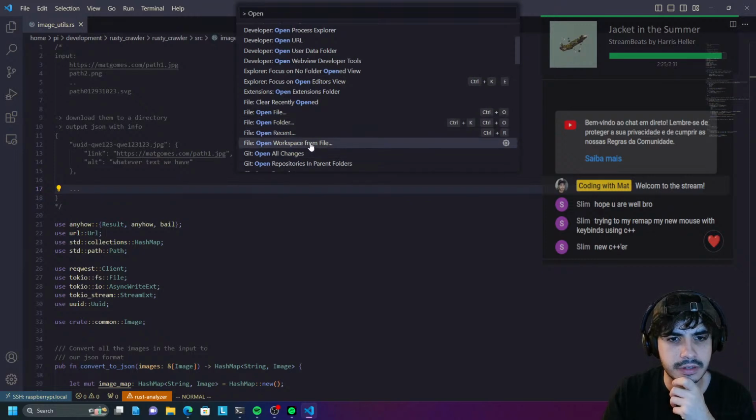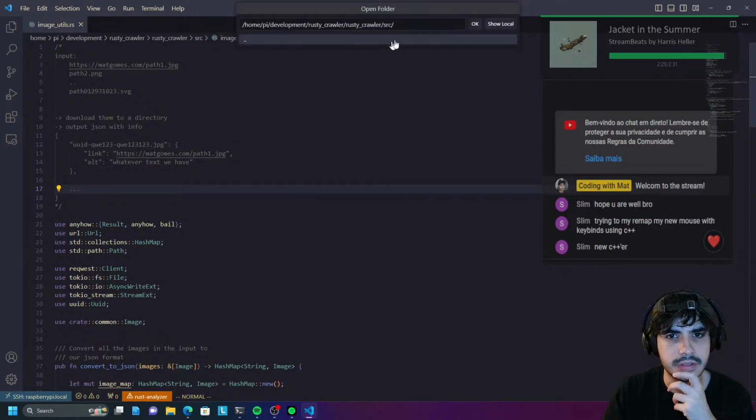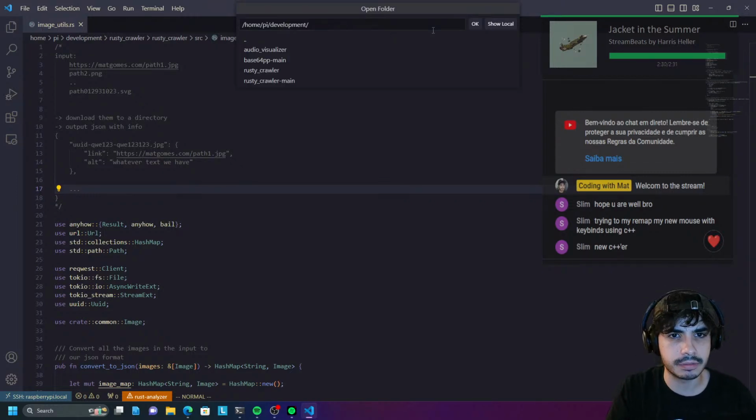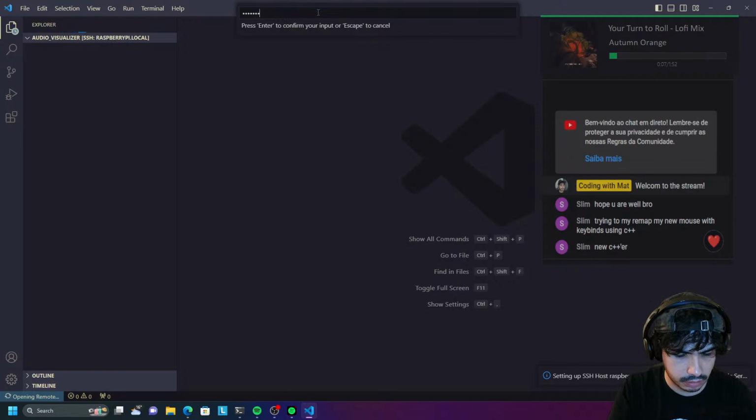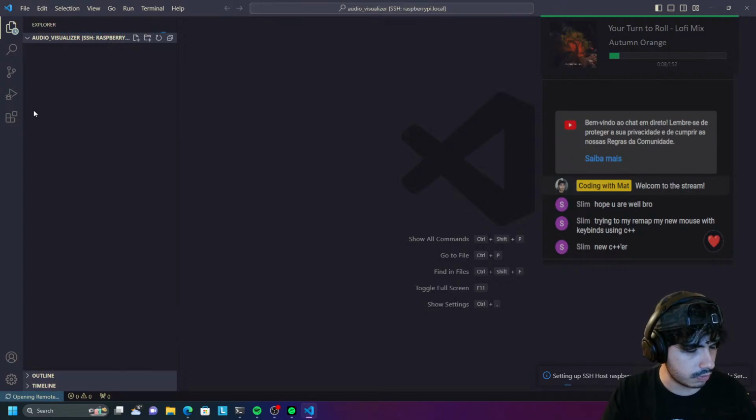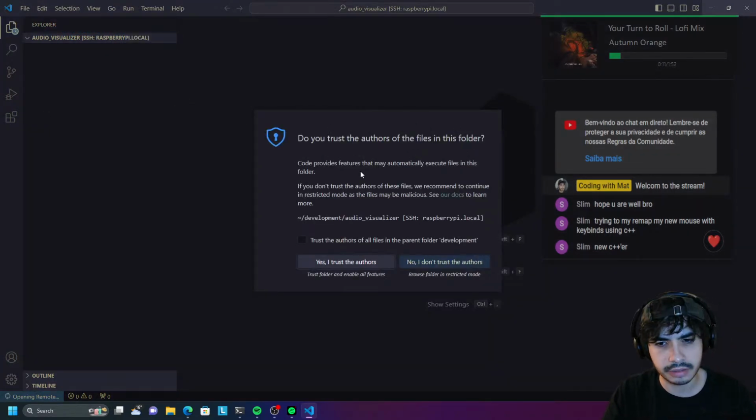Open workspace from file, open folder. Oh, there you go. Ooh, that was difficult. Development, and we want to go for audio visualizer. Cool. Gonna have to retype the password.